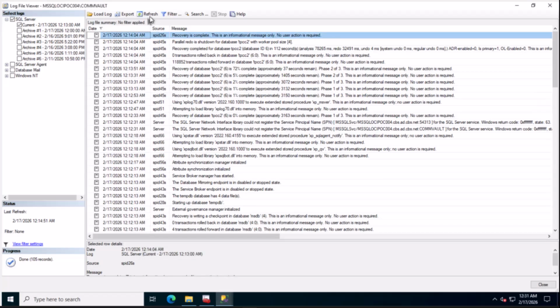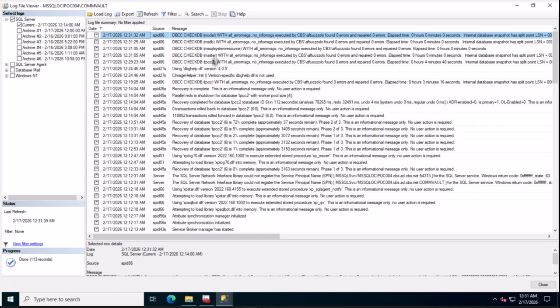We'll just refresh this. We should see all of our database checks with 0 errors. This was expected, obviously. Luckily, the database was in full recovery mode and the logs were good. It did take about a minute to recover.